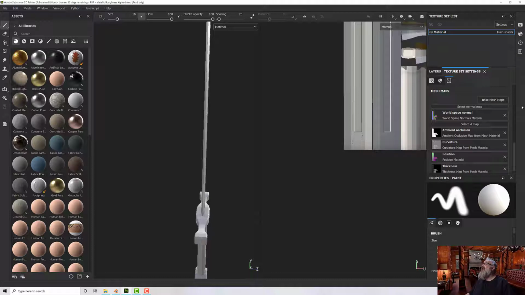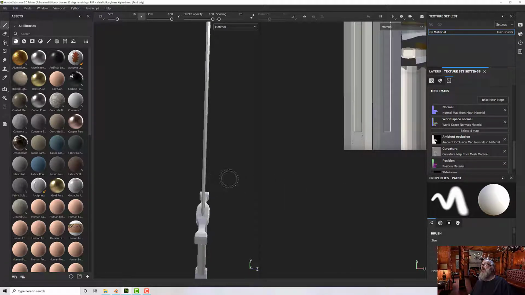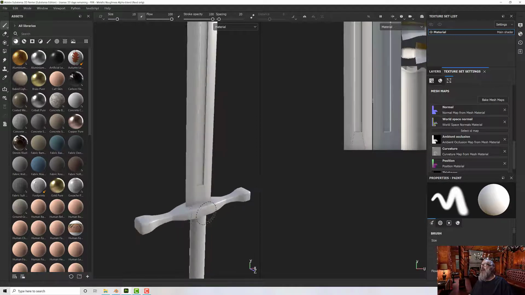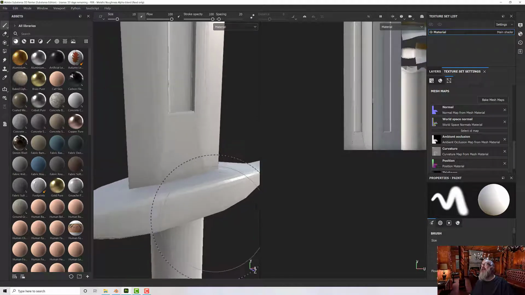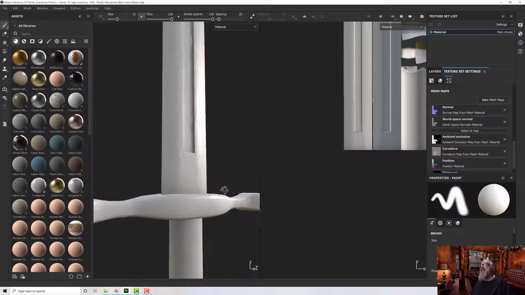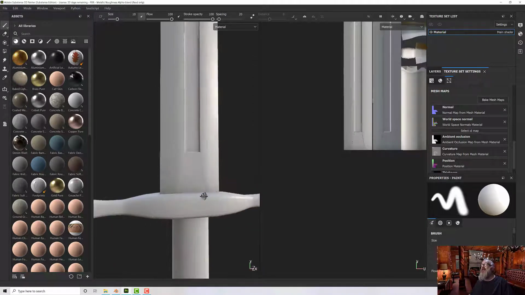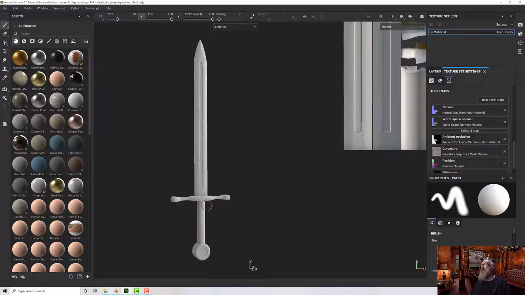So let's undo that, see if that map will come back. It will, and there we go. Now we can see that it looks much smoother, as you would expect from having a lovely subdivided mesh.